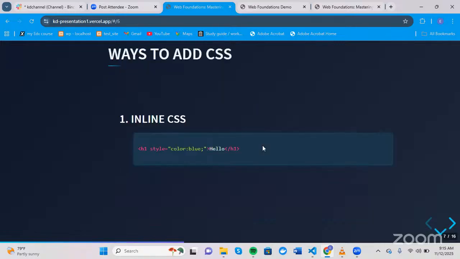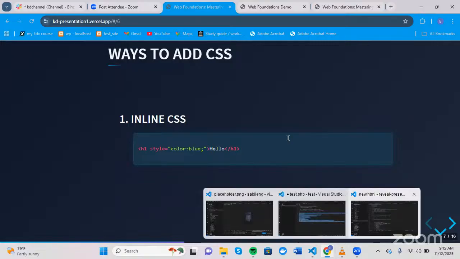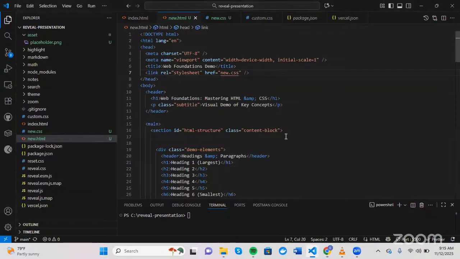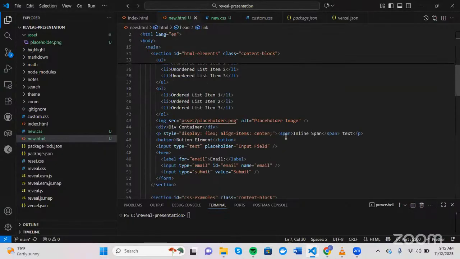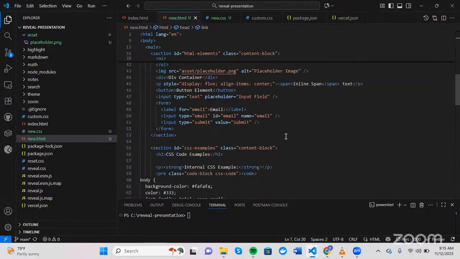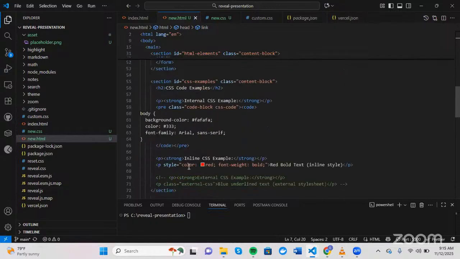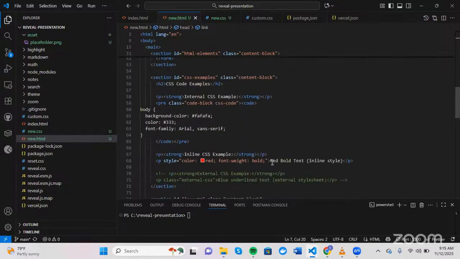Now we have three methods of adding CSS to our website. First of all, we have inline CSS, in the sense that you add your CSS inside your HTML code. This is an example of an inline CSS. You can see this is a red bold text: color red, font weight bold.